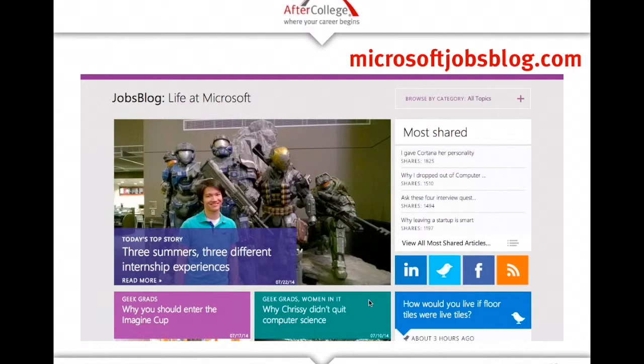Interns might also be willing to share their guest posts with their friends and their classmates, which can boost visibility. Anecdotally speaking, here at AfterCollege, the posts that have a personal connection to someone in the office do exponentially better than the posts that don't, especially on platforms like Facebook. And you can see here that the Microsoft Jobs blog site also links to their social media platforms as well.